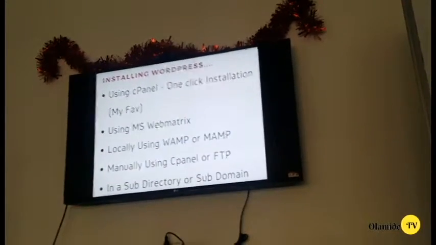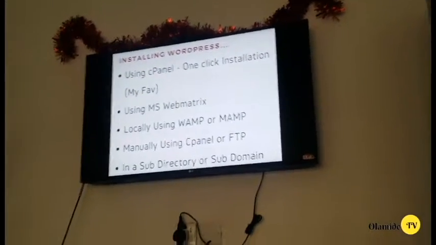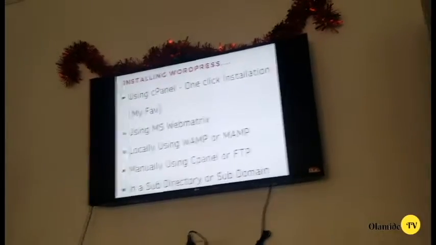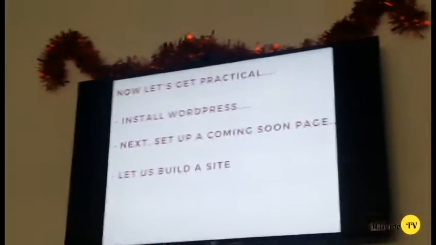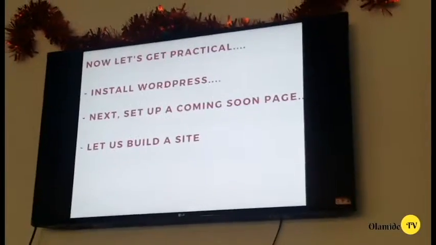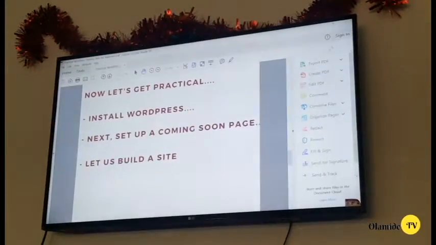So it looks like most cPanels now have WordPress pre-installed. One-click installers. They have the one-click installer, but they're not pre-installed. Okay, so let's install WordPress, and then we'll stop it coming to the page, and then we'll build the site.